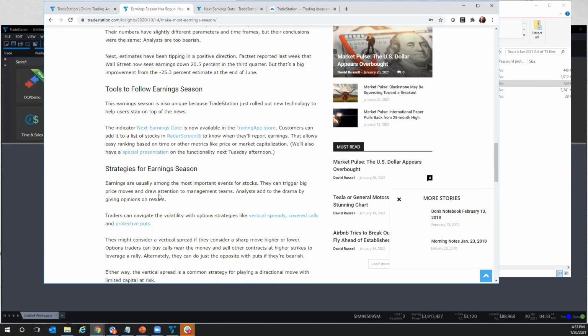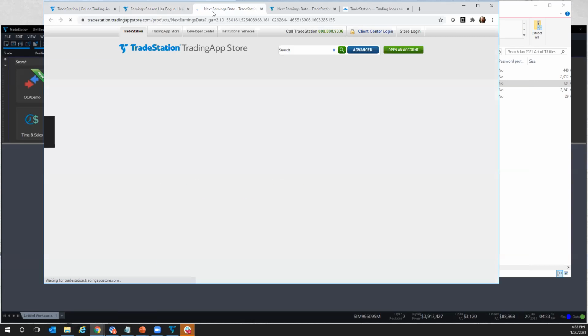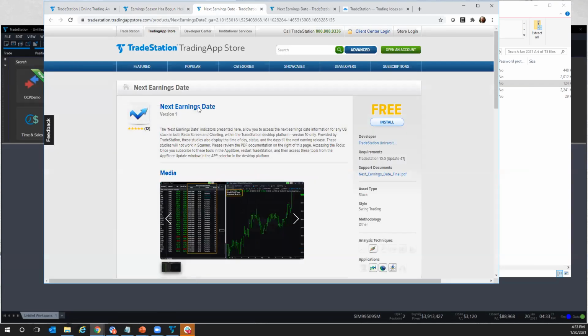If you go down a little bit, there's a link to something called Next Earnings Date. Now, this is in the TradeStation Trading App Store. This is a different part of the TradeStation website. These are like tools and apps that you can install into your TradeStation platform. Here it is. You can install it right there. Now, I already have this installed myself. If you do this, it will take a couple of hours. You're going to get an email activating it.